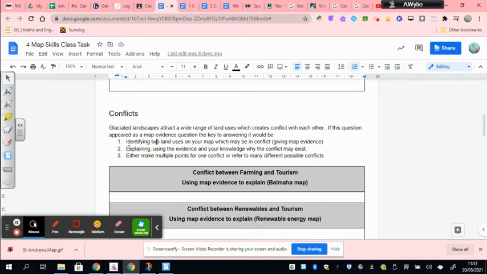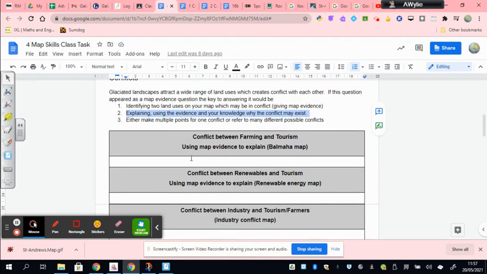You identify the land uses, you explain the conflict, okay? And you're going to make multiple points rather than just 1 point. So you're going to be looking to make 3 or 4 or 5 possible conflicts on each of the 3 areas, okay?